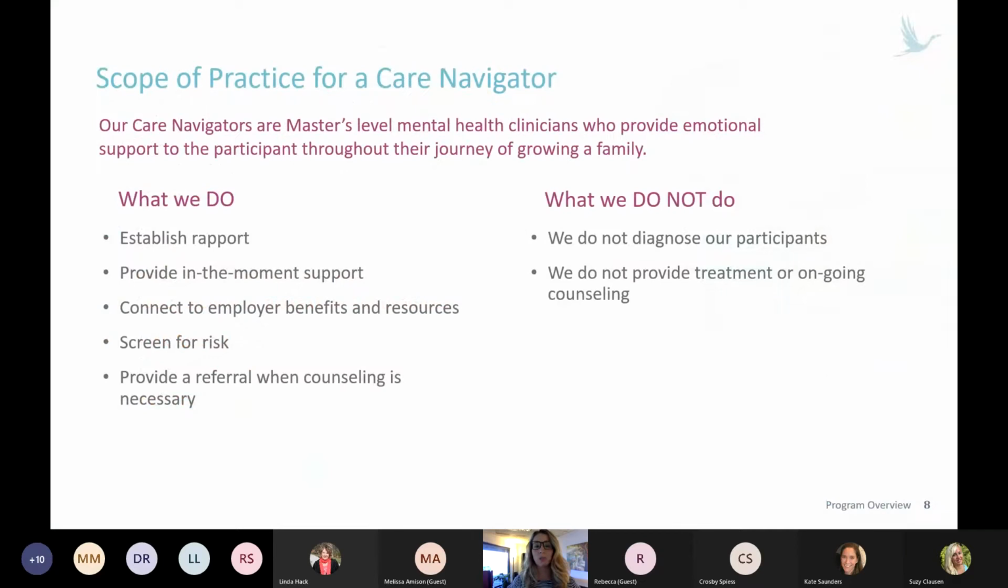One last note, just to reinforce the care navigator's scope of practice. Even though our care navigators are also master's level clinicians, they are not acting as the participant's therapists. Our care navigators are typically following up with each participant by phone or email every 4 weeks or so, and the interactions with the participant are less frequent than the interactions with their mental health provider.